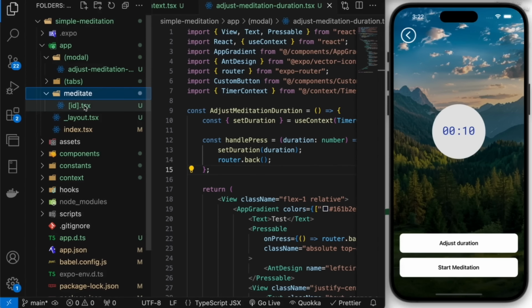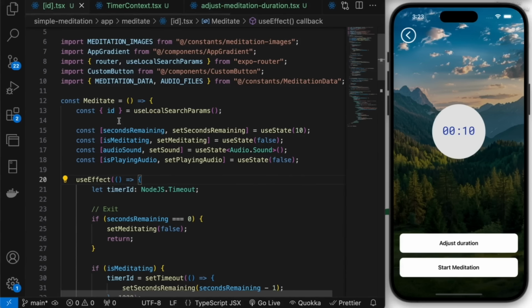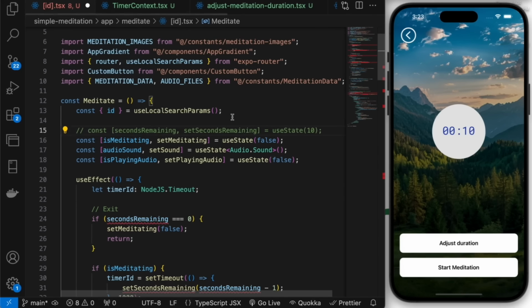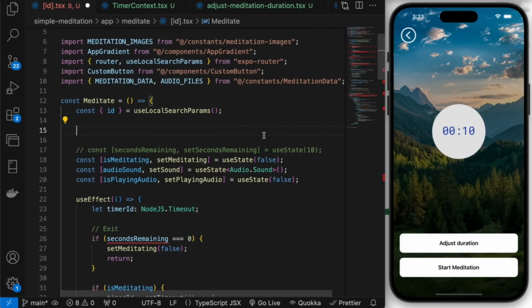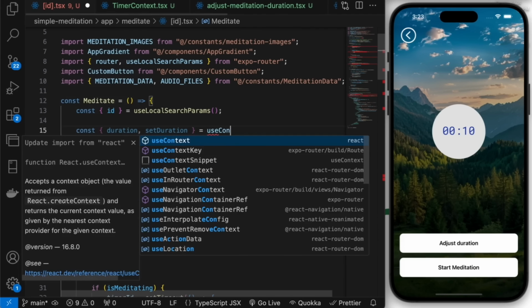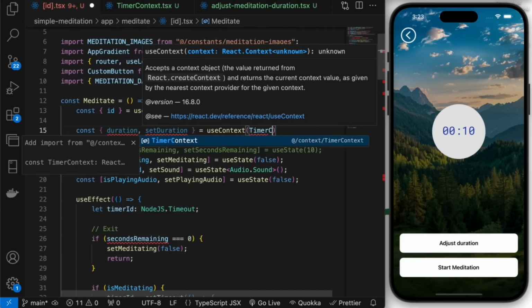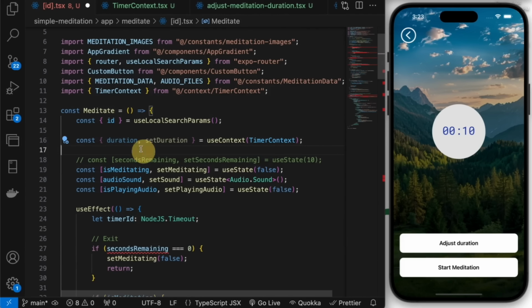So we go here, meditate. So currently, we have the duration set with seconds remaining using the useState hook, but now we want to use the React context that we created. So for now, we can just comment this out. Then we can do const. So we'll destructure duration and set duration. Use context, and then the timer context. And so rather than naming it duration, let's rename it to be seconds remaining.